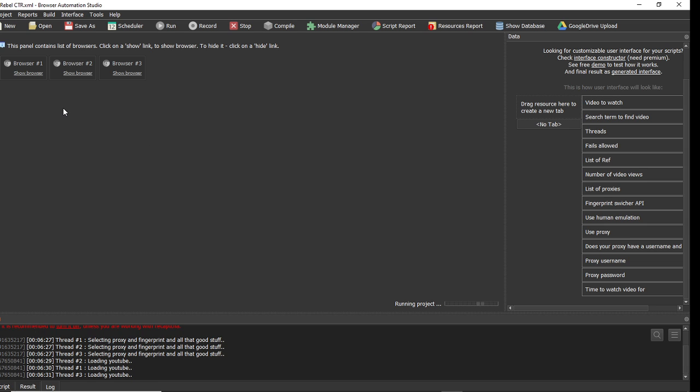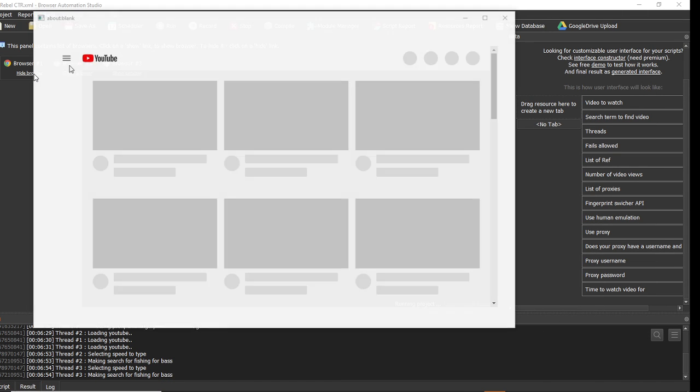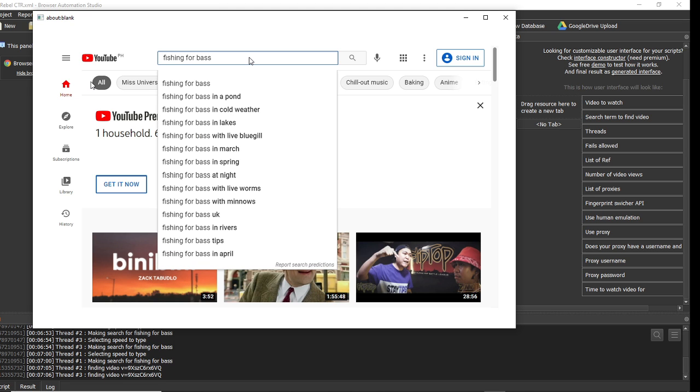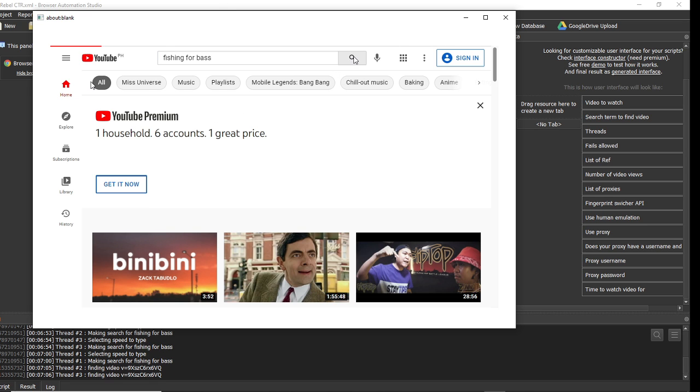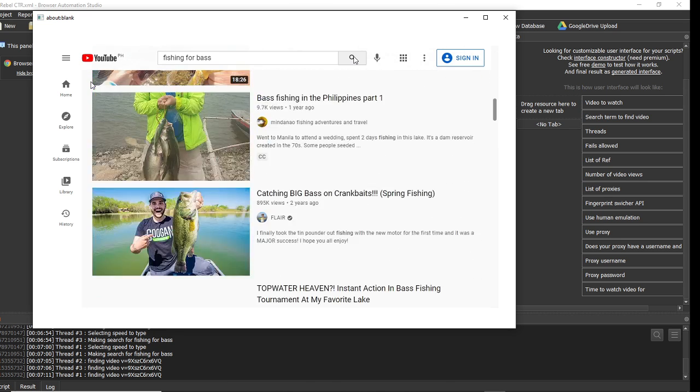Two browsers running. Give that a second. We'll take a look of what's going on under the hood. How long we've been going for? 55 minutes. Okay, here we go. Fishing for bass. Okay. See, it runs a lot quicker in real mode, or run mode.